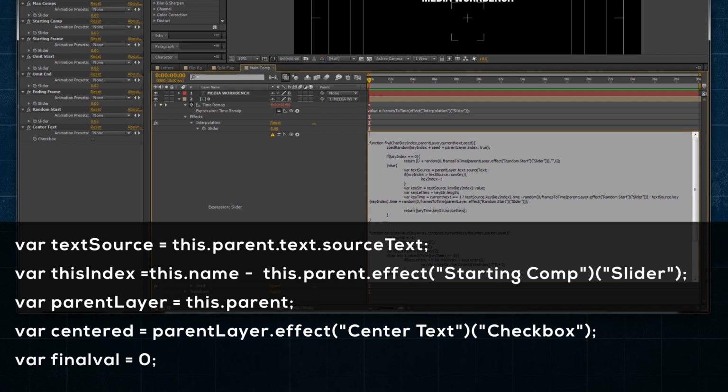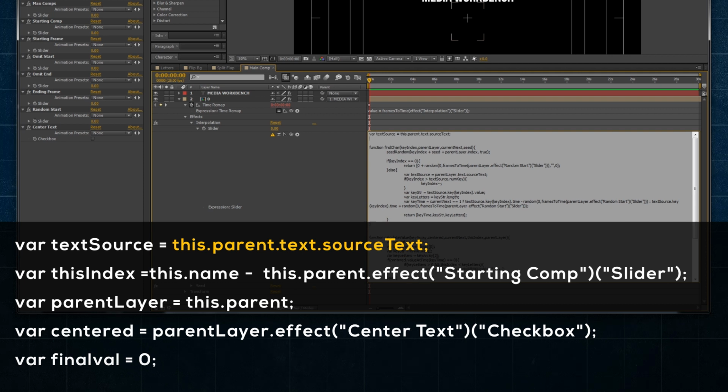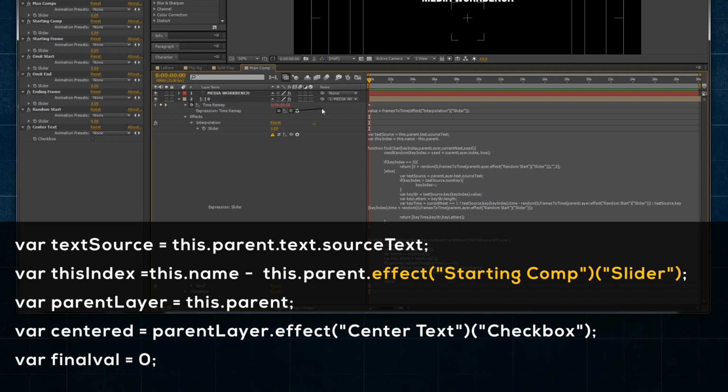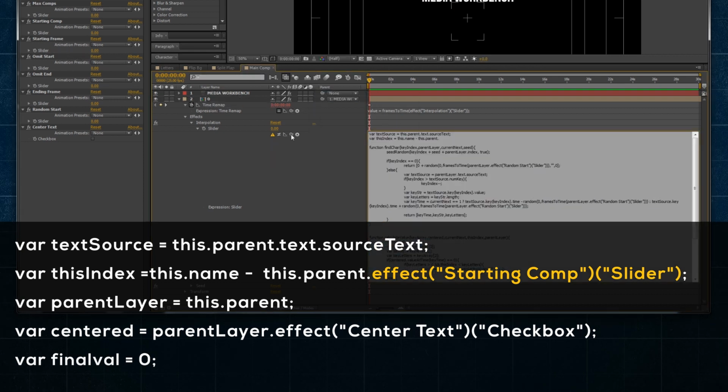So we're going to start things off by saying var textSource is equal to this.parent.text.sourceText. That is referring to the source text property of our reference layer. That's where all our text keyframes will go. Next we'll say var thisIndex is equal to this.name minus this.parent dot, and we're going to pick whip the starting comp value, like so. We'll get rid of the thisComp.layer and just make sure it's this.parent.effect starting comp, like so.